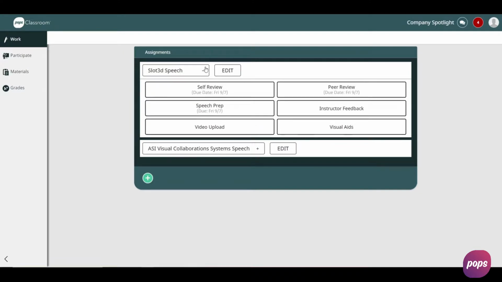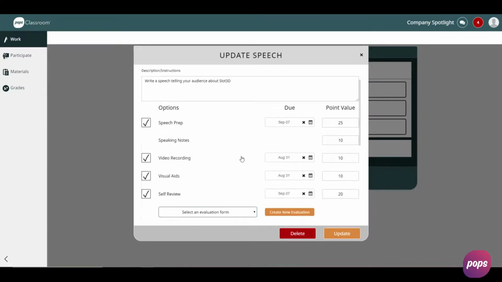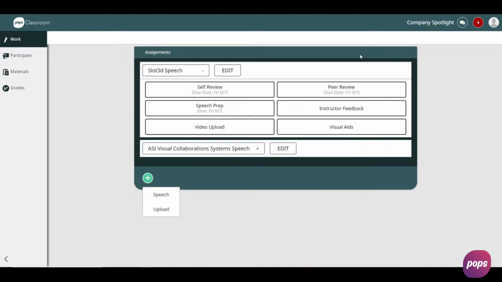To do that, whether you're creating a new speech or editing an existing speech, you will get to this screen here. Just make sure that you have visual aids, which is right between video recording and self-review, checked, and then put in a due date and a point value. And be sure to click update. So this here is already ready to go. And now we'll walk through how students will submit and add their visual aids.